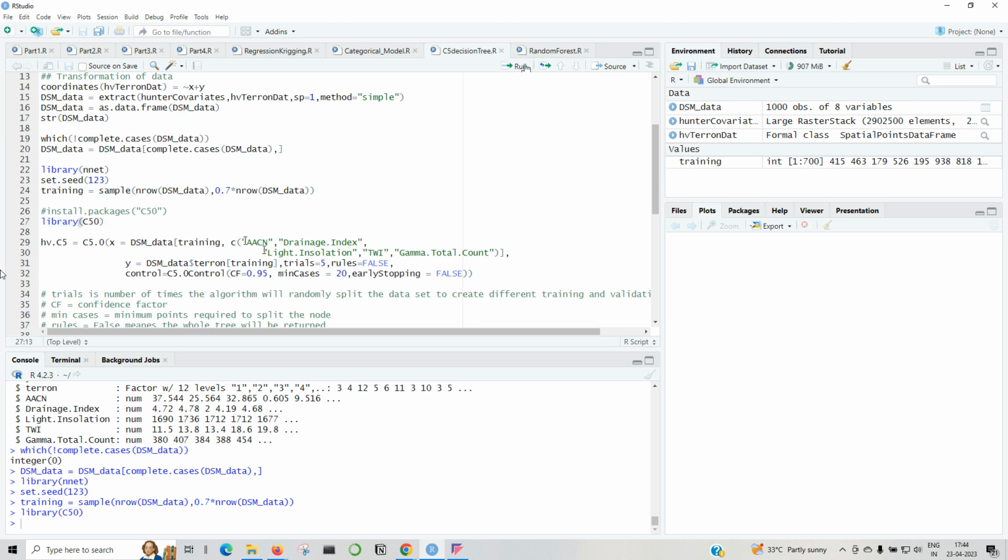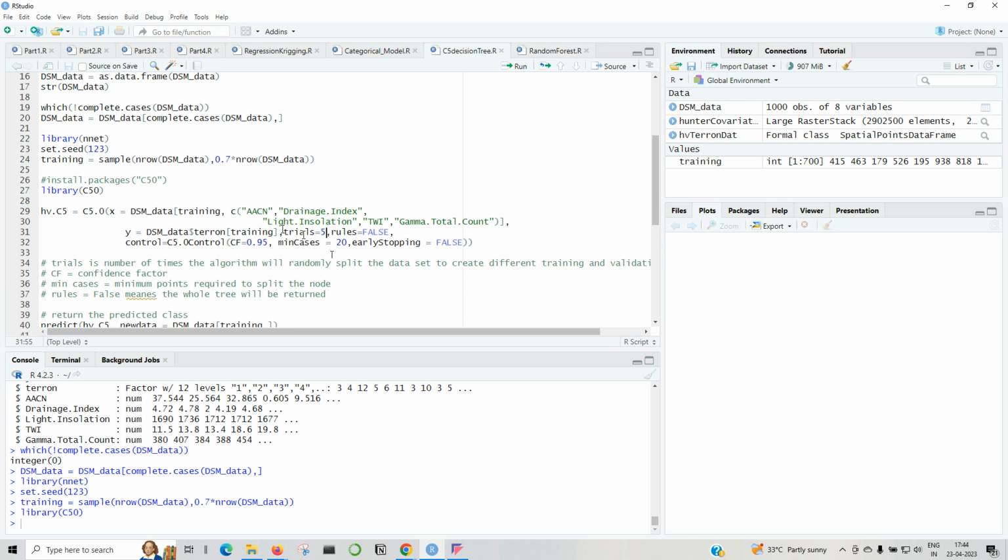Here is where now we are fitting the model. So let's look at this. We are fitting the C5 model and storing it into variable hv.c5. We are giving x equal to a data frame of the independent variables, and y is equal to our dependent variable. We have trials equal to 5. So what does that mean? That means the model is going to run through the data 5 times.